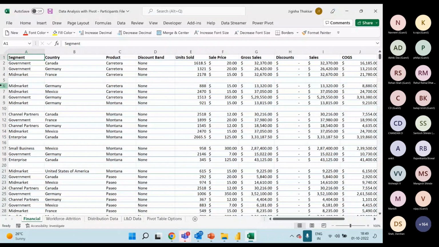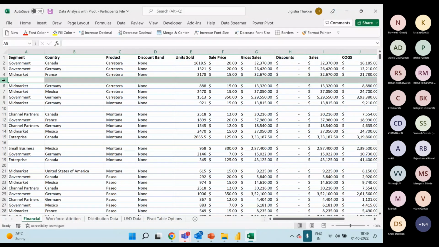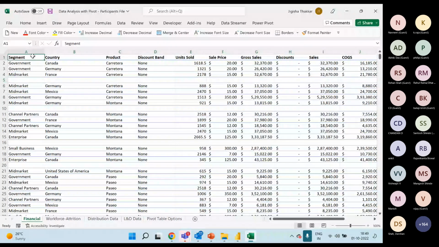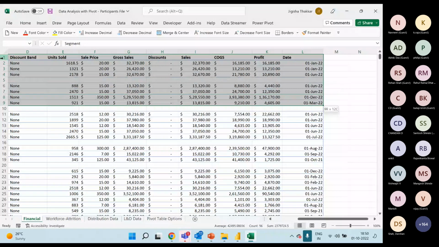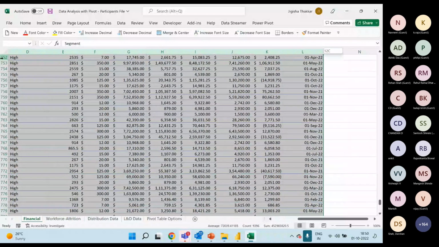There is no requirement that the rows should not be blank. But if we keep the blank rows, there is a problem: it may do a wrong calculation, or it may show us a pivot table in which there are a lot of blanks. So the better idea is that we select these columns. I'm selecting all of these columns and this entire data set. You can actually select the entire column also.